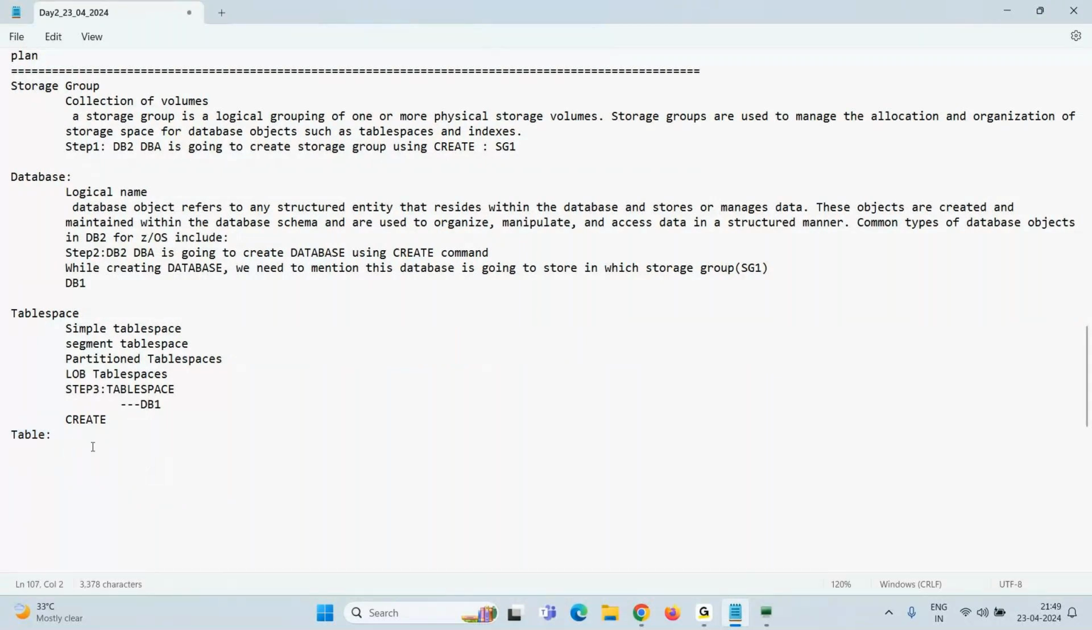Next, the last one, where from here we are going to start our content. We use the create command to create the table. While creating the table, we should mention the table space dot database. I'll talk about the syntax later, not now. In another video I'll explain the create command and the commands.